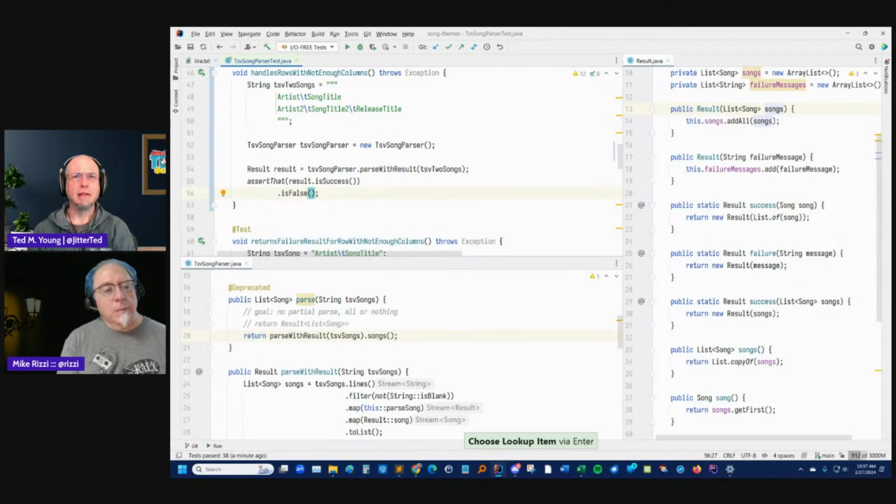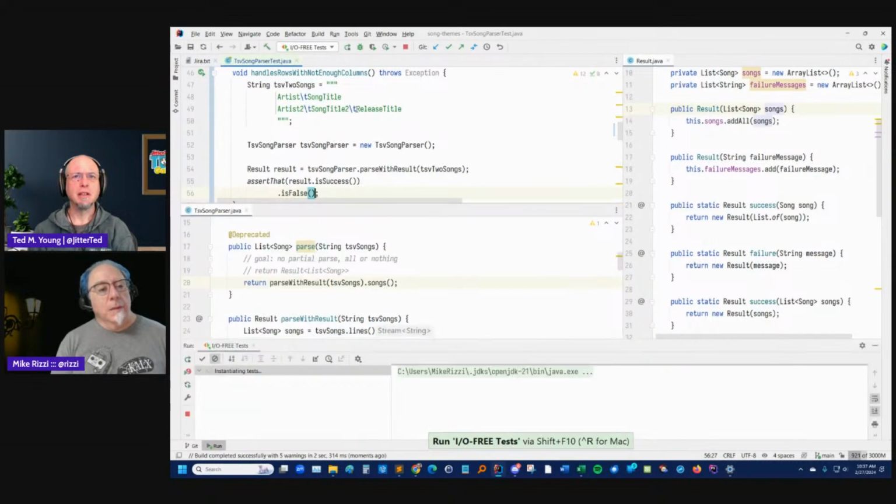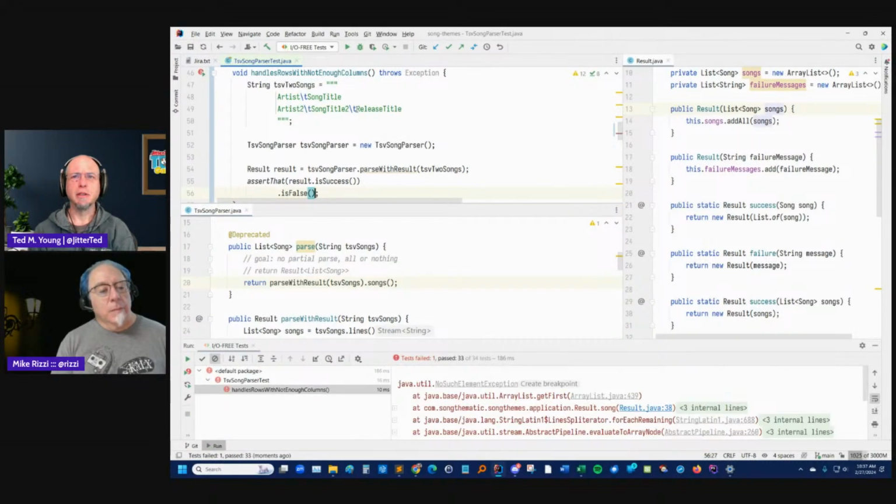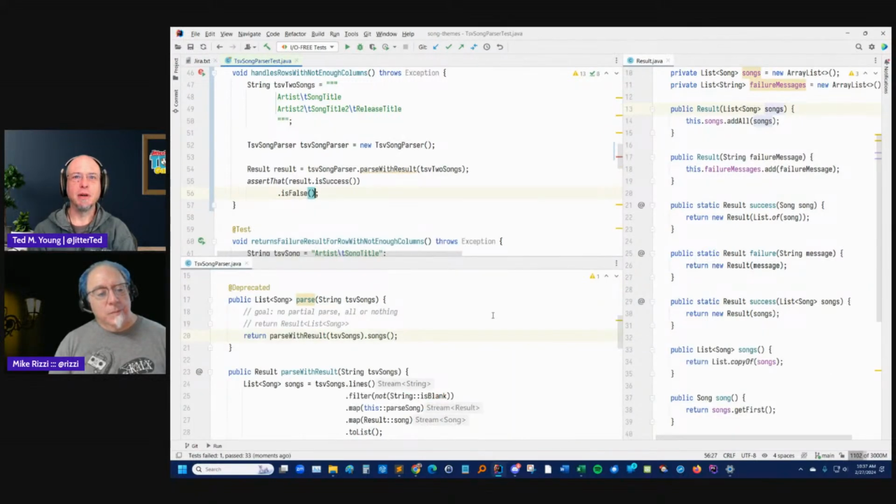Let's run that. I think that will pass. Actually, I have no idea what it'll do. No such element. Okay. Interesting. Yeah, no such element, because what it's doing is parse with result. We're pulling out the songs, and we don't want to do that. Let's swap things around.